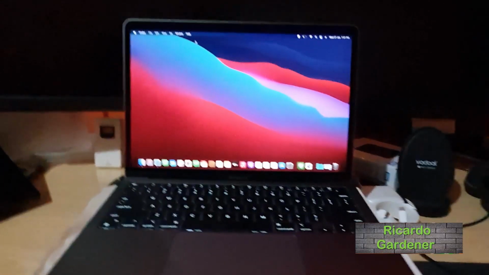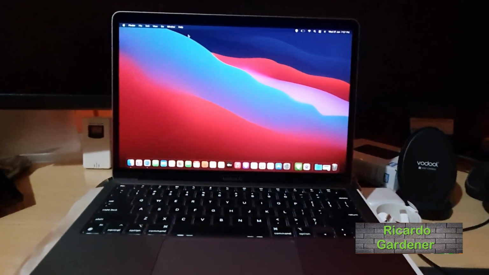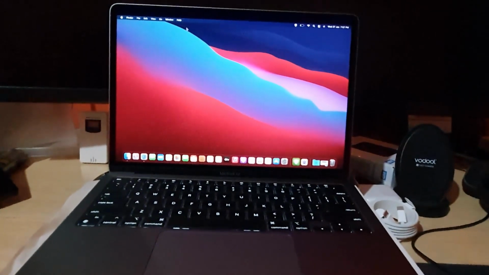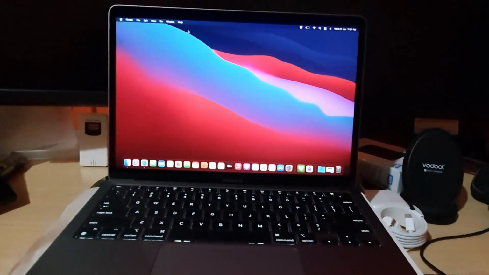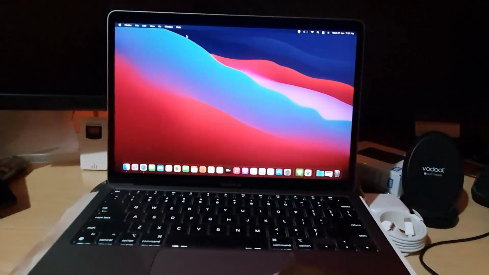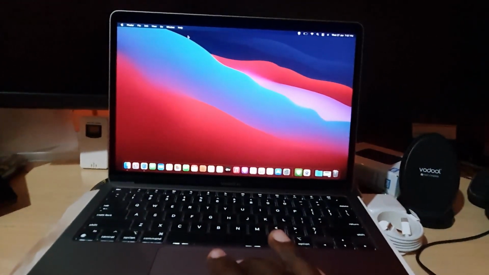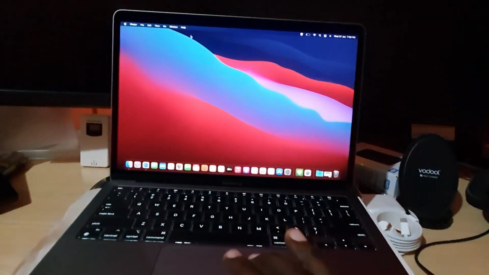Hey guys, today I'm going to show you the feature that's called secondary click on your Mac. As you can see, it is a MacBook Air. This is the M1, the latest version from Apple. So for example, guys, there's a cool feature that's built into your Mac. And of course, if you're coming from Windows, guys, this would be equivalent to right click. In other words, to bring up the context menu.